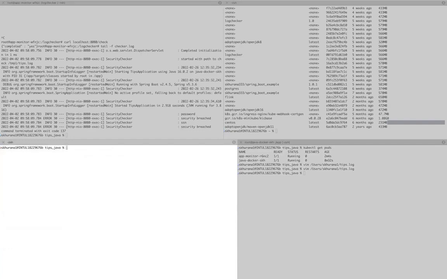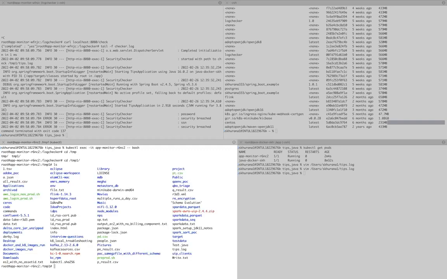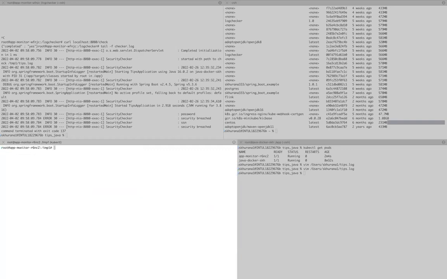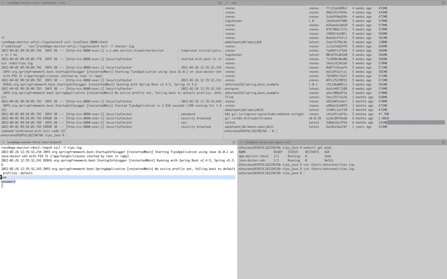Let me say kubectl exec -it with the image -bash. So I'm logging into the DaemonSet pod. If I go to tmp and look for the file which I modified, tips.log, so tail -f tips.log. This is what I added, SSN and password. Because this volume is mounted on the DaemonSet, I can see this file in the DaemonSet pod where I'm logged in.